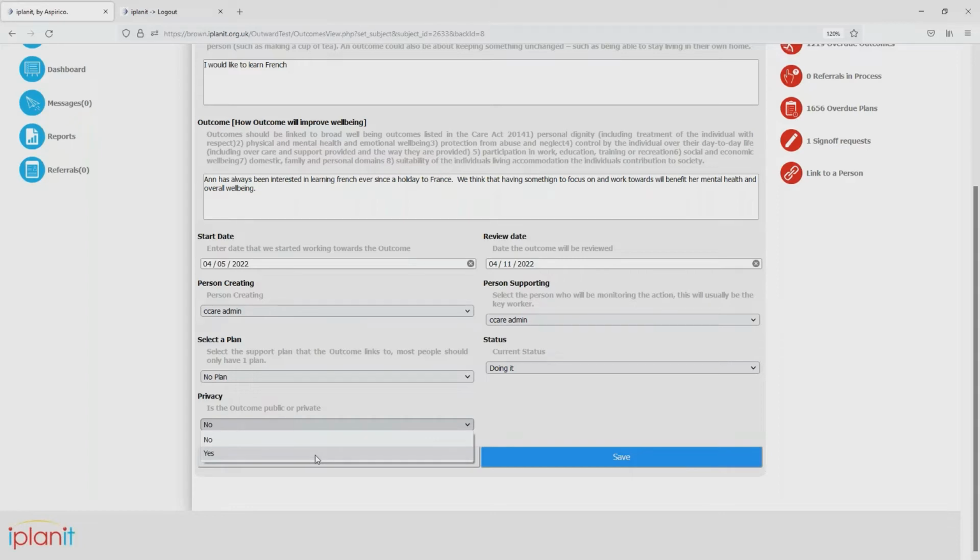They might be fine with their mum knowing everything that's going on, but let's say their outcome is to give up smoking. They might not want a relative, they might not want their aunt to know that they're trying to give up smoking, or whatever it may be. So they can say, yes, this is private. And then when they invite that person, they can say that person can't see anything that I've said private. But in this case, we're going to say, no, this isn't private. I don't mind who knows that I'm trying to learn French.